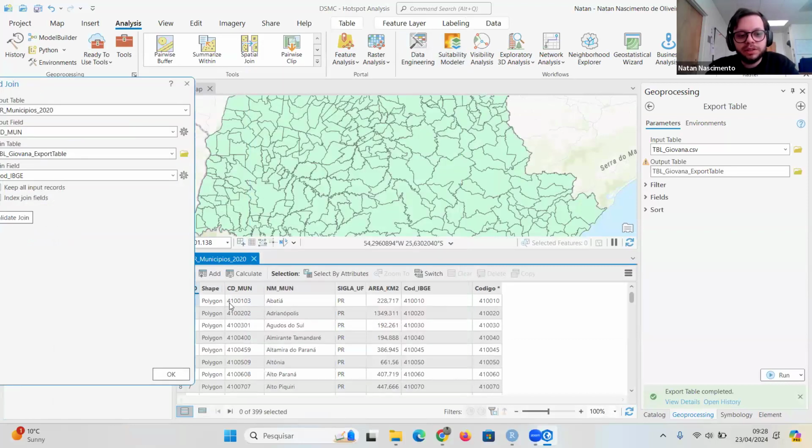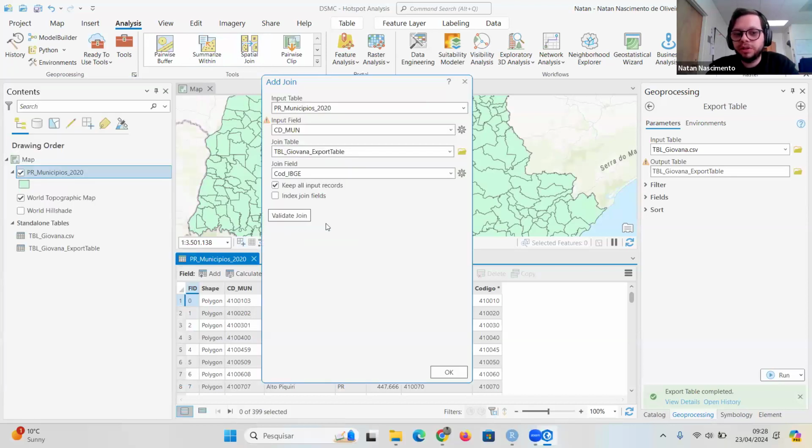But this one has 7 characters, and the one that we want is only 6. So if I use this, it's not going to be a match. How will I know this? I click this invalidate join.